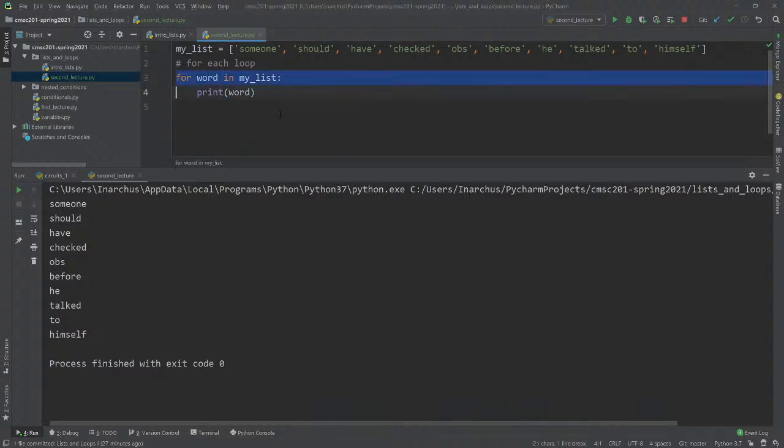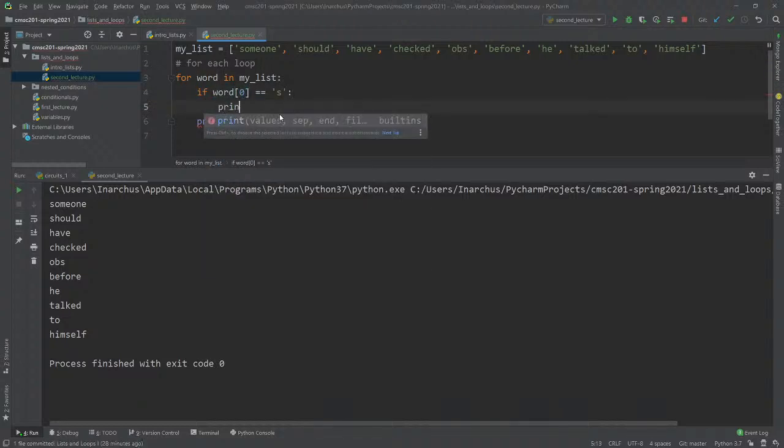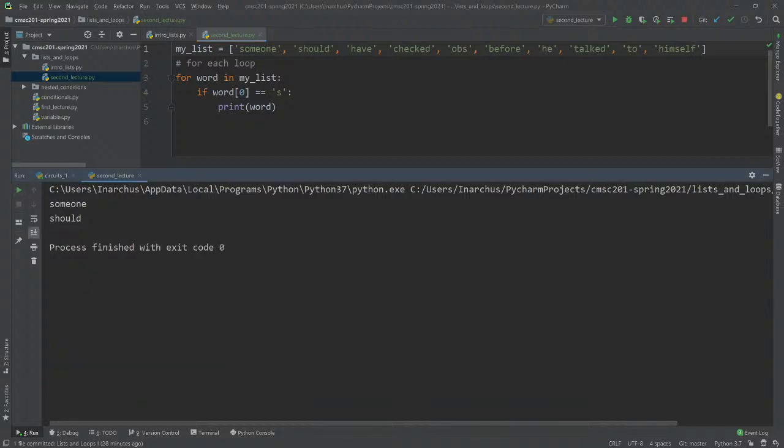Anyway, okay, so that's a for each loop. So basically what it did was it looked through the words in my list and it just printed them. So if we can even execute more code in here. For instance, remember how to find the 0th element. If we say if word[0] is equal to 's', then let's print the word. So what this will do is it'll check the first letter against s, and so it should print someone and should, and nothing else, right? Someone, should. And that's right. So those are the only 2 S words.